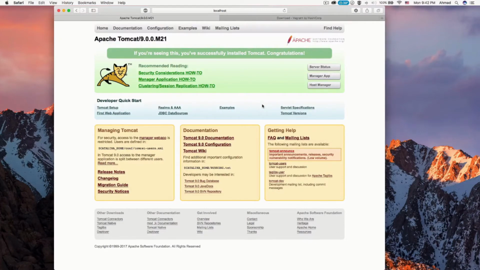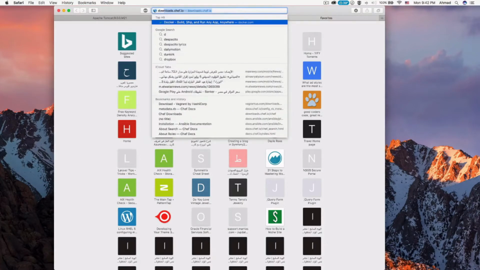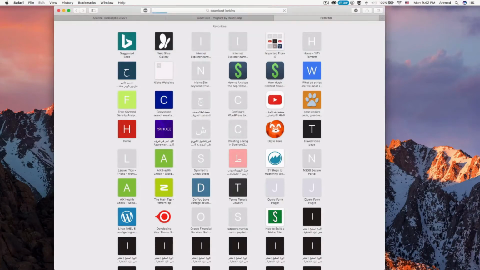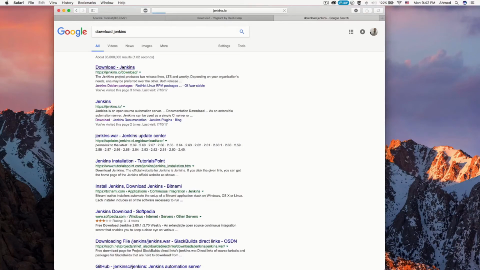So the first step of this installation is to actually download the WAR file. Let's have a look first at the different installation options for Jenkins. Let's go to Google and search for download Jenkins to go straight to the page where we can download it. Okay, let's have a look here.